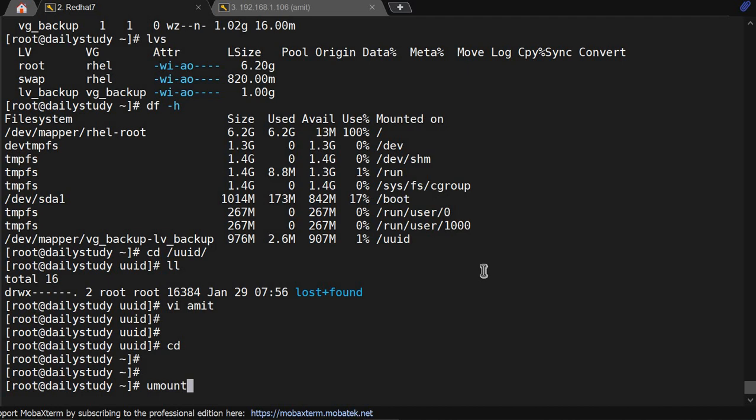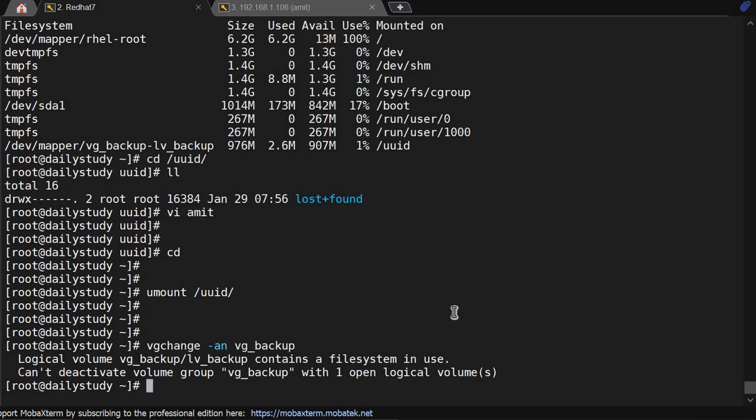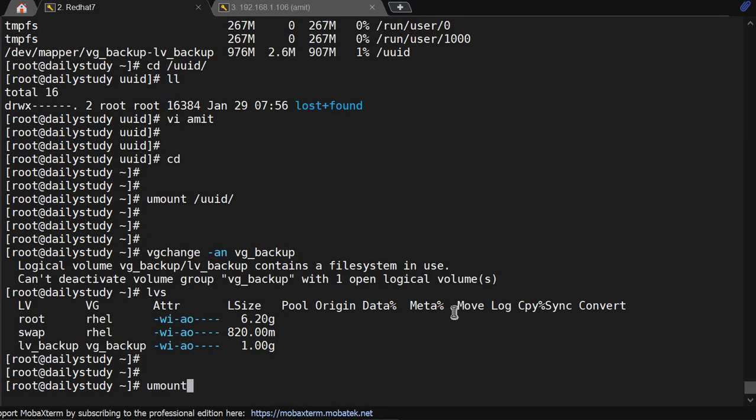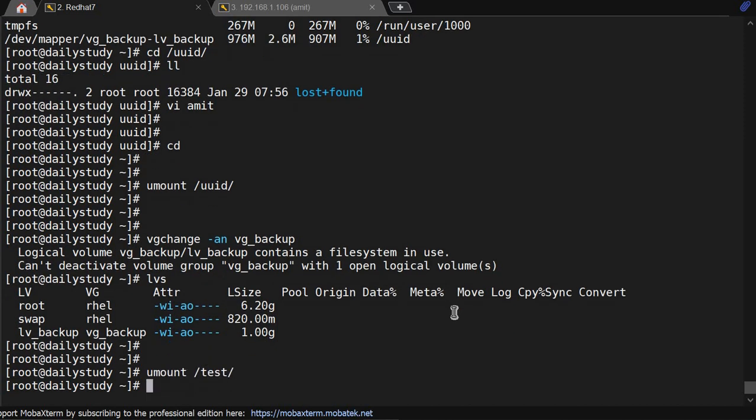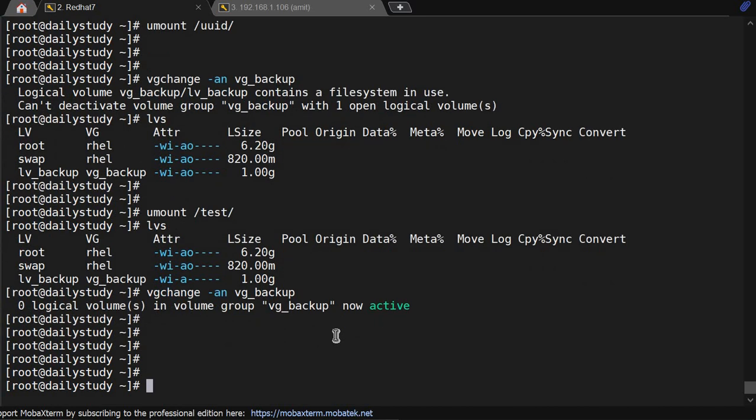First we will unmount /UUID. Then we will deactivate the VG with vgchange -an VG name. Okay, yes, it got changed to inactive.